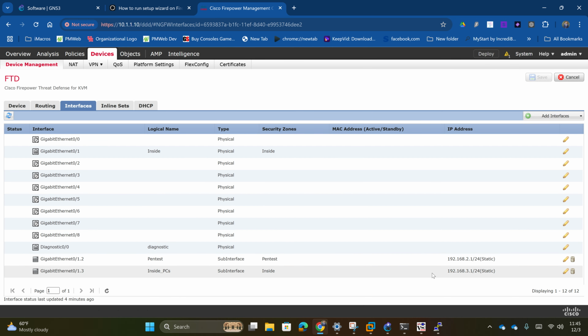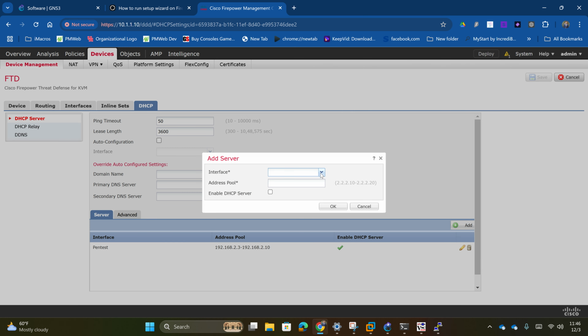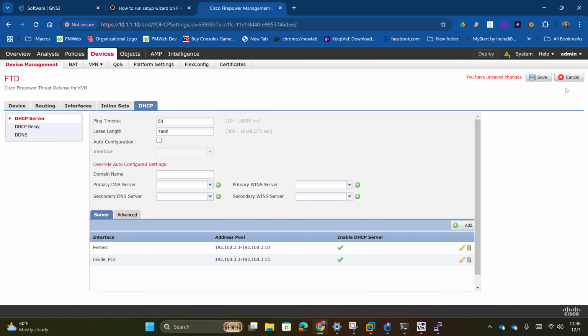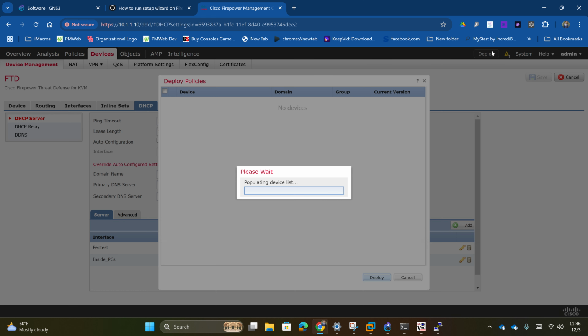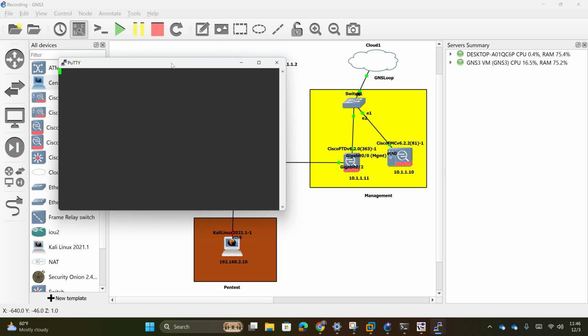Click to interface. And then we have .3 for the inside PCs, so let's do that too. It's the inside zone, inside PC zone, sorry. Address pool is 192.168.3. Start from 3 and then 192.168.3.15. Enable the DHCP server. Okay, save changes. Go ahead and deploy these changes to the FTD. Now while that's happening, let's go back to our switch.